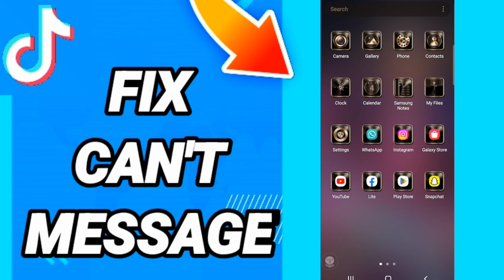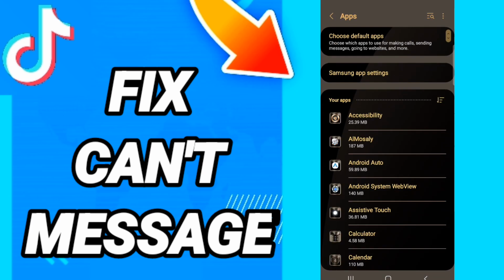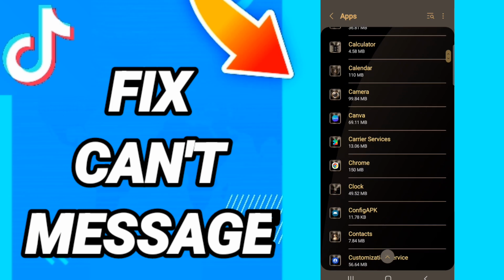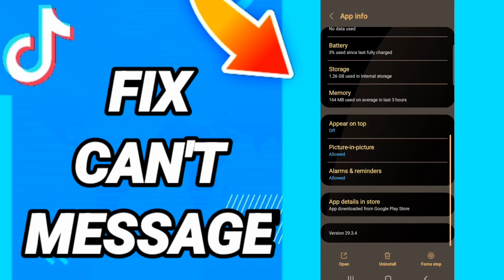To fix TikTok can't message, you should just go to settings like this. You will click. After that, on this page, you will go to apps, default apps, app settings. When you see this list, you will go down to find the TikTok application and enter. Then on this page, as you see, you will click stop.